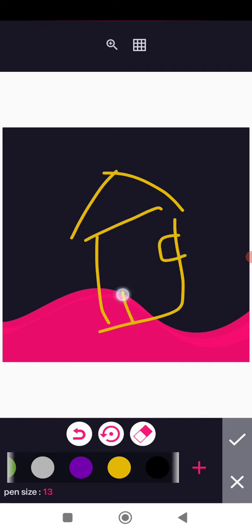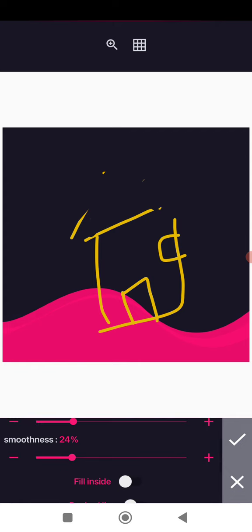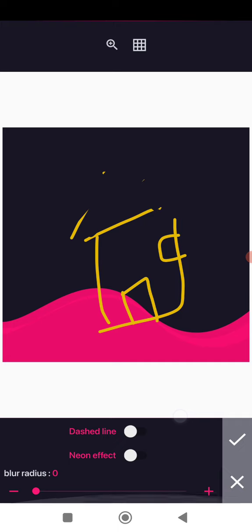Oh, this house is not bent. Anyways, no problem. Then let's use the eraser feature. Just tap on it and you can erase anything there. You can also increase the eraser size. Yeah, you're erasing it, so you understand the features of this pen tool and this draw tool. So you can go ahead and play with this fill inside, dashed lines, neon effect, blur radius, so you can see how it comes out.